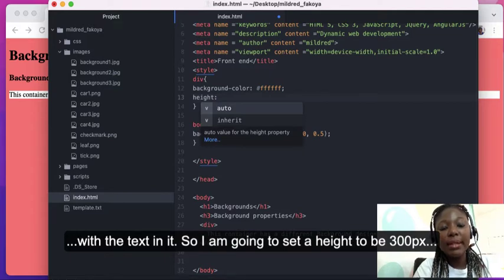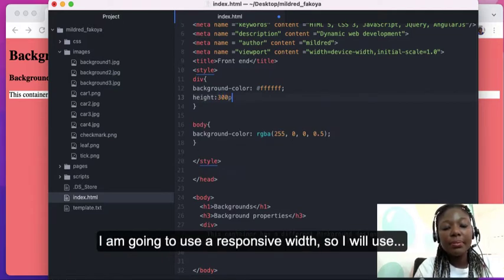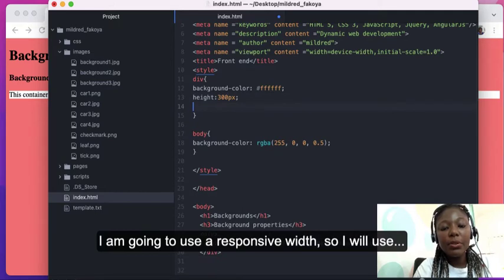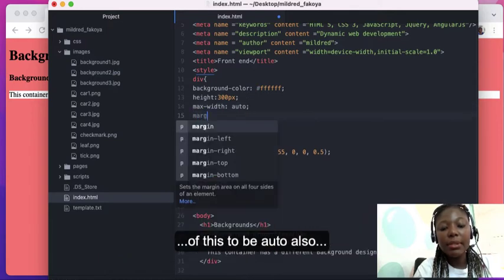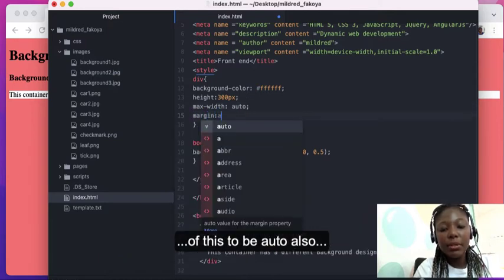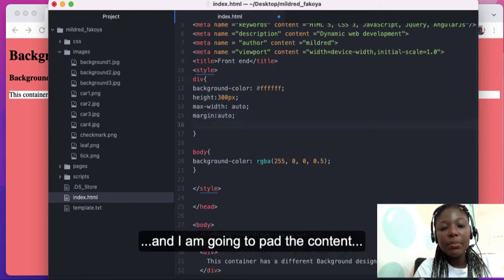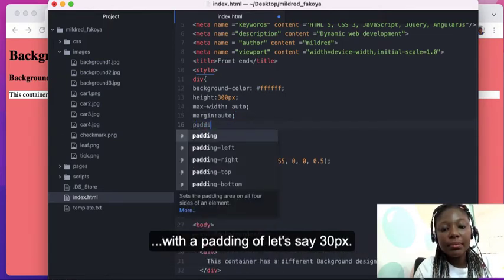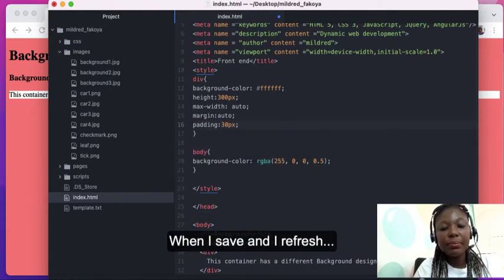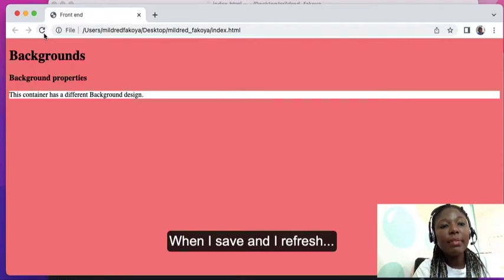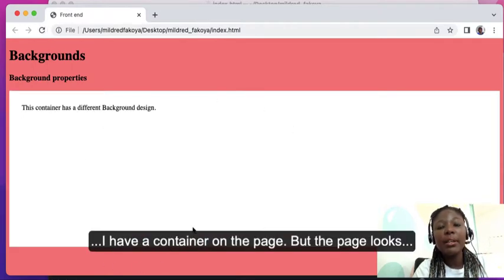So I'm going to set the height to be 300 pixels. I'm going to use a responsive width, so I'll use a max width of auto. I'm going to set the margin of this to be auto also. And I'm going to pad the content with a padding of, let's say, 30 pixels. When I save and I refresh, I have a container on the page. But the page looks a little boring.